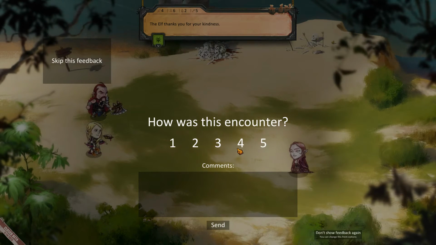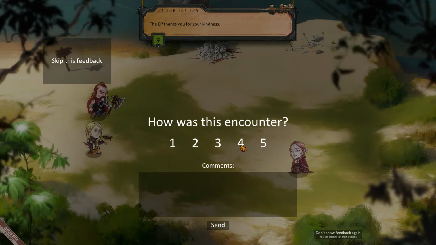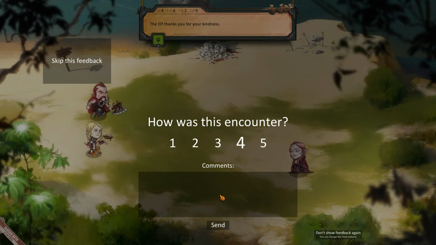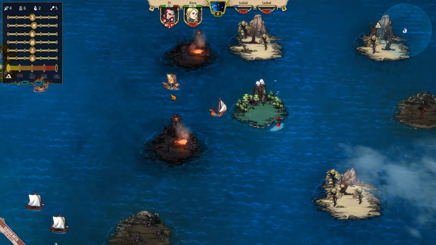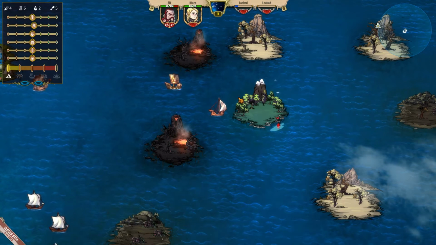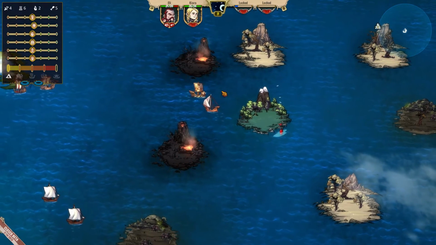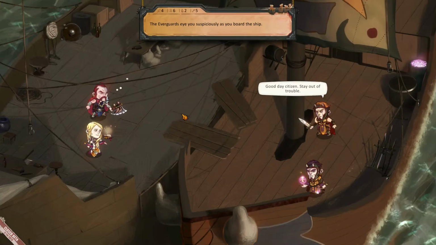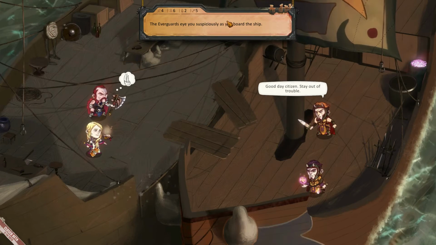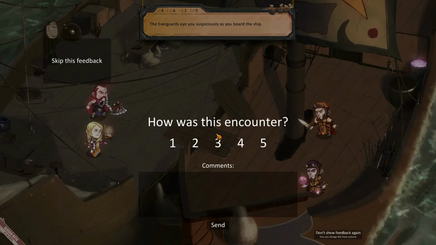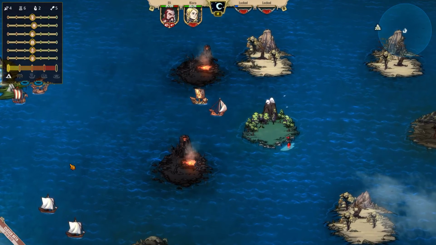Yay! Actually liked that quite a bit. I don't really have any commentary, but I do want to go ahead and leave the rating there. And then, for example, we just have an Everguard ship right here. So let's go ahead and head to it, and we can't take quests from the Everguard. Never mind. Okay then.